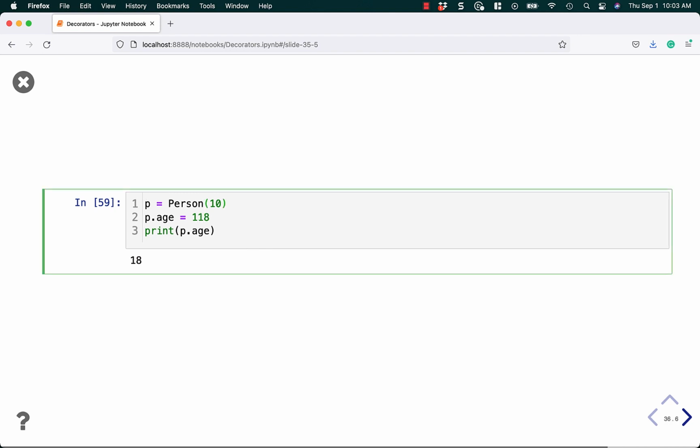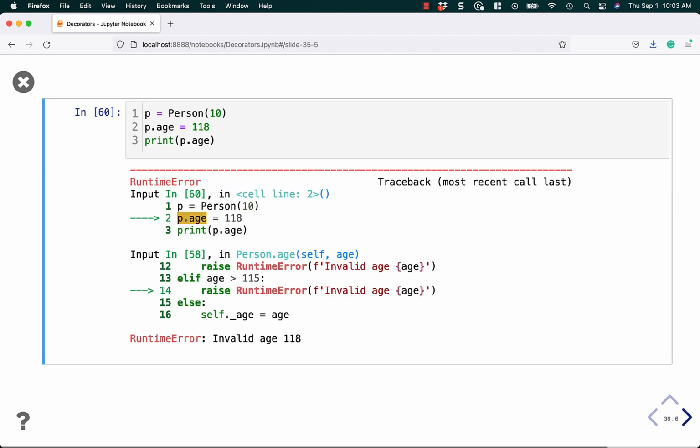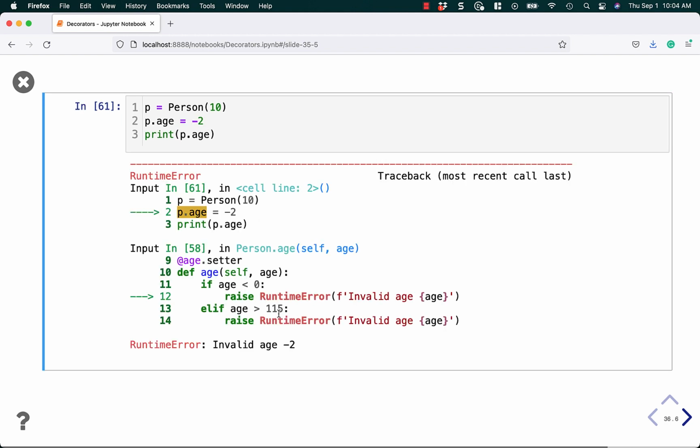But what if you want to use an invalid number? You can make it raise an error. Now it says that it's an invalid age. You can't be 118, and you can't be -2. That's also an invalid age.